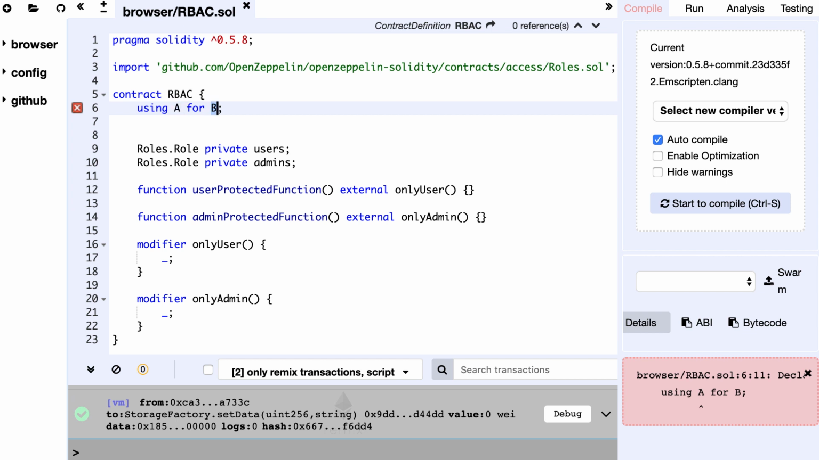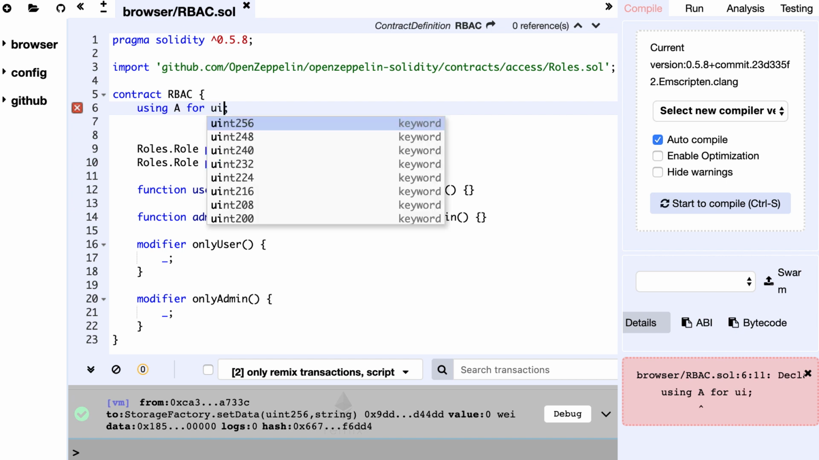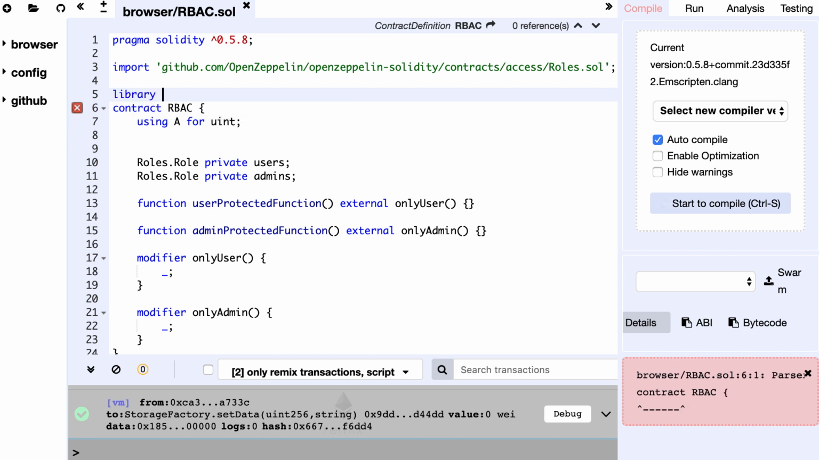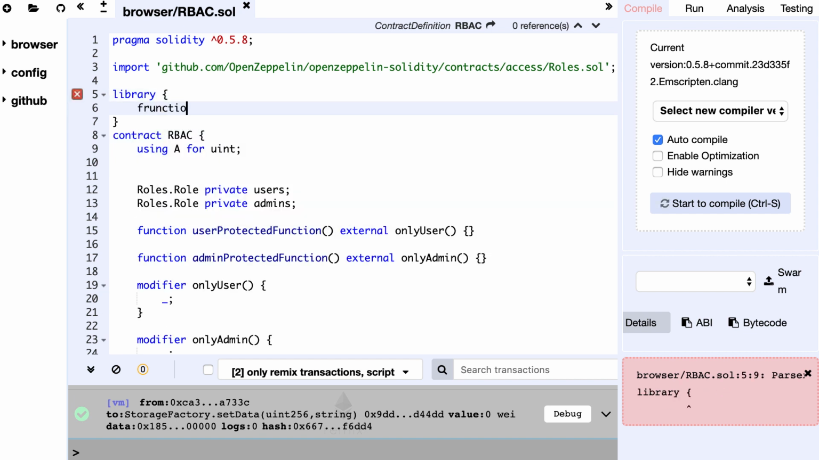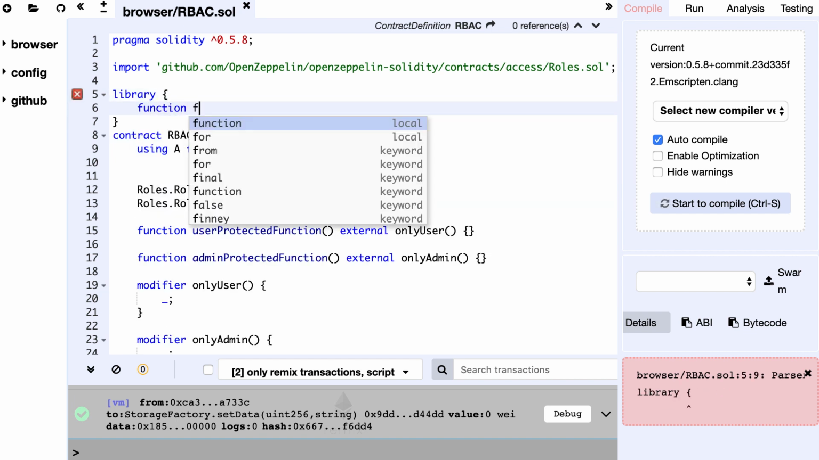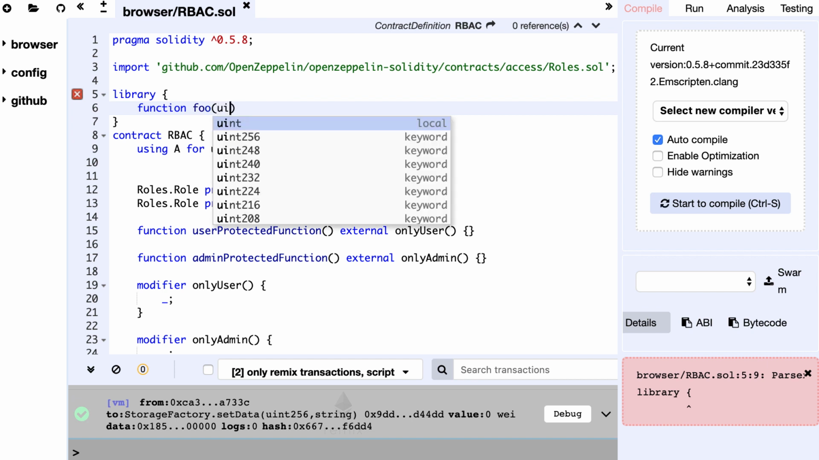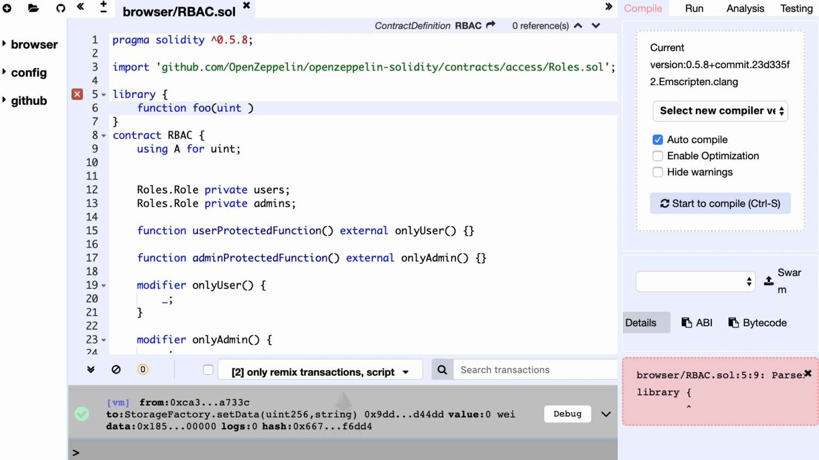To make it a little bit concrete, let's say that instead of B type, we have something like integer, for example. If I do this, that means that any integer in my smart contract will be able to call all the functions of the A library. So if the A library has a function called, I don't know, foo, for example, and this function has an argument, we're going to call this baz, okay?